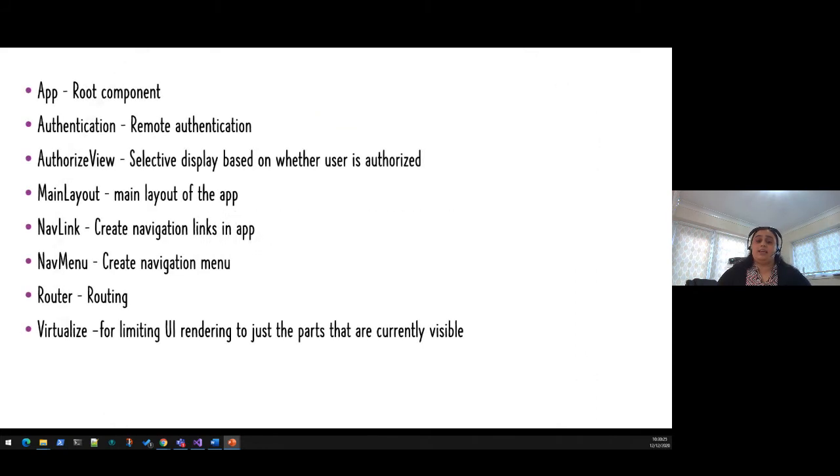Having said that, there are a lot of built-in components in your Blazor app as well, starting with the App, which is a root component. You can have AuthenticationState and AuthorizeView. You can have the MainLayout, which is another view, the NavLink and the NavMenu. They are again components. The Router is a component, and Virtualize, which was introduced as a part of .NET 5, again is one of the newer components in Blazor.